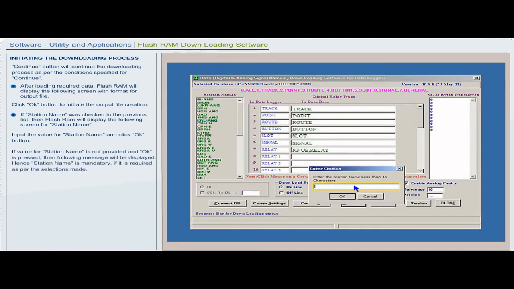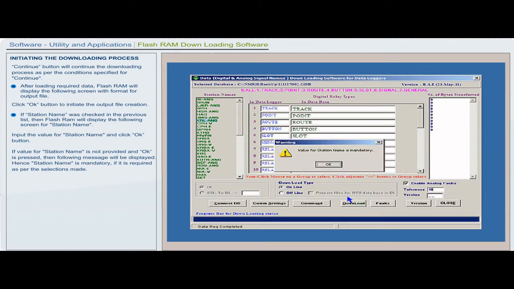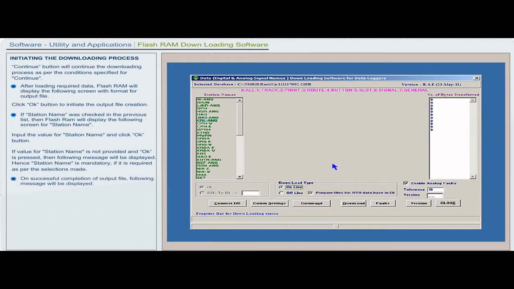If a value for station name is not provided and OK is pressed, then the following message will be displayed. Hence, station name is mandatory if it is required as per the selections made. On successful completion of the output file, the following message will be displayed.